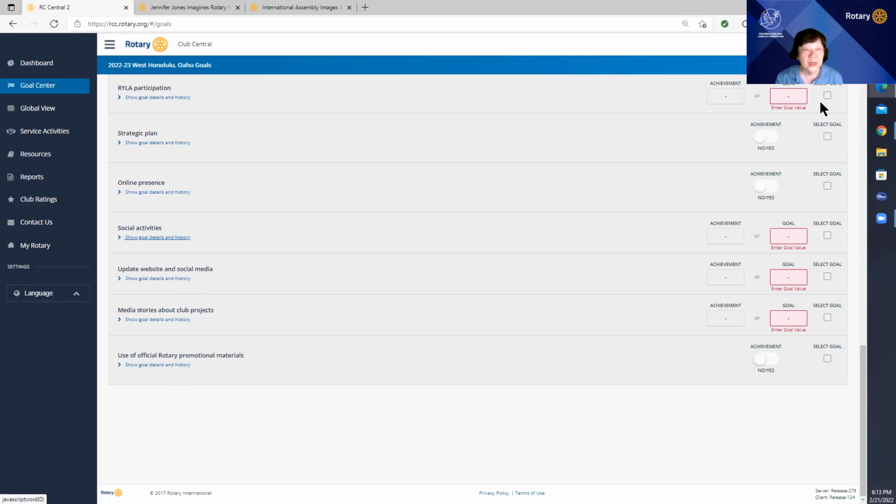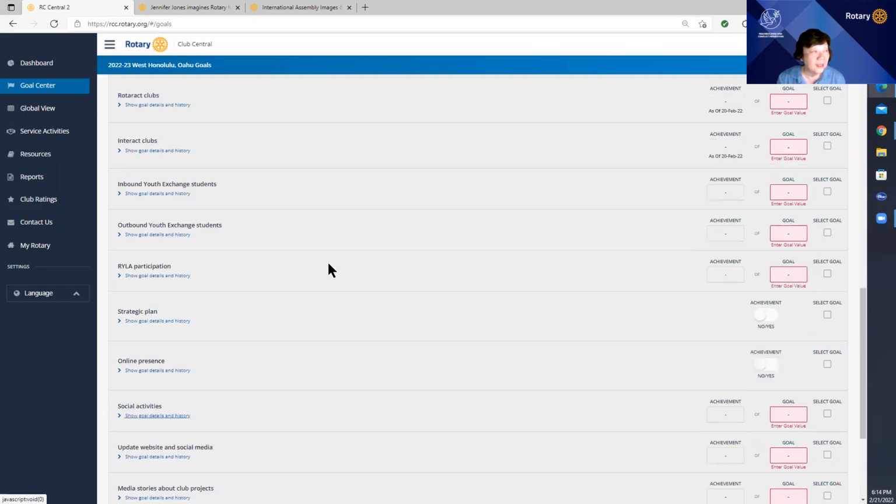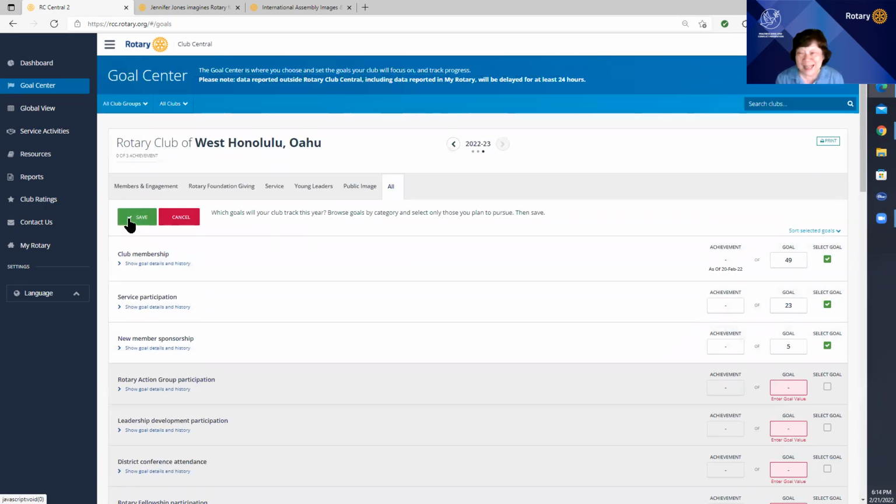Okay, so you always want to select the goal. So I would suggest going through all of these and selecting a goal and putting your goal in. Once you do that, you need to come back up here and save. If you don't hit this save button, you've got to start all over and put it in again. Okay, so that's where you save.